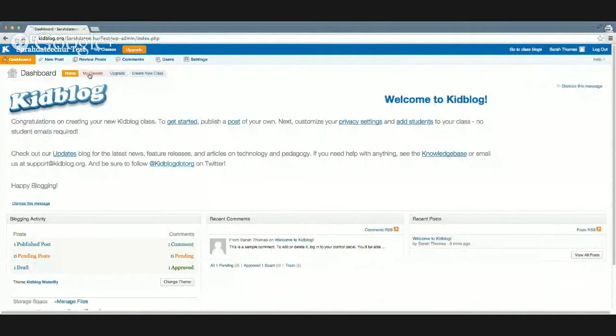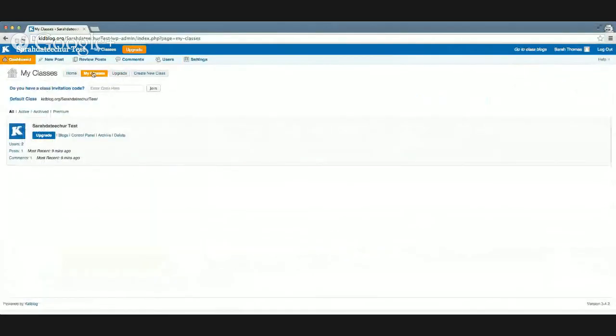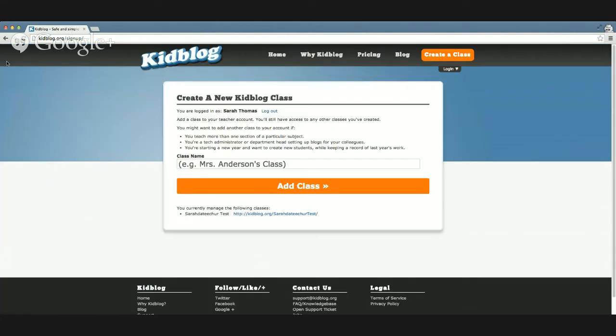Oh, going up here, if you want to go back to your classes, then you can always add more kids this way. You can upgrade it from here. I don't know too much about that. I did think about upgrading it last year just because I did have a lot of students. This year I have less than 50, so I can do it for free. And here you can create a new class. So that's what this dashboard tab is about here.